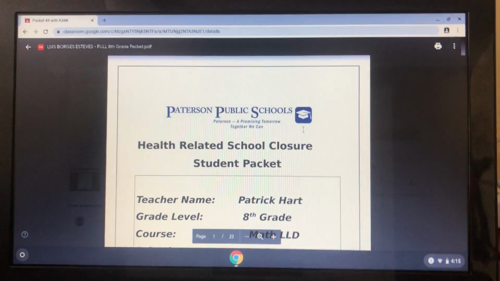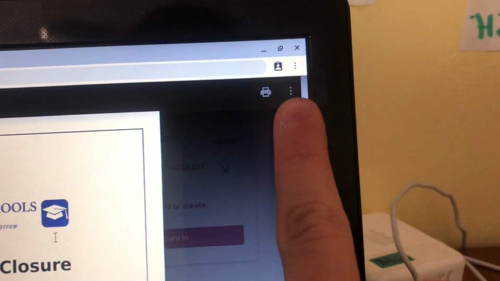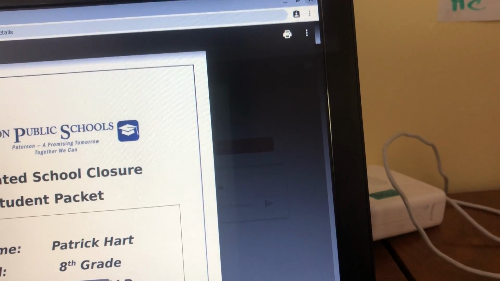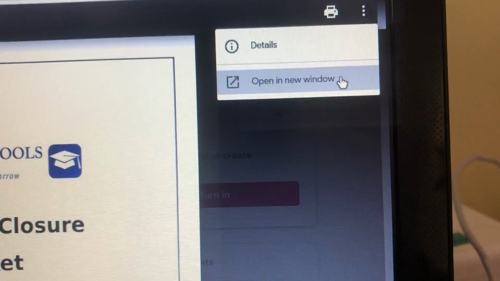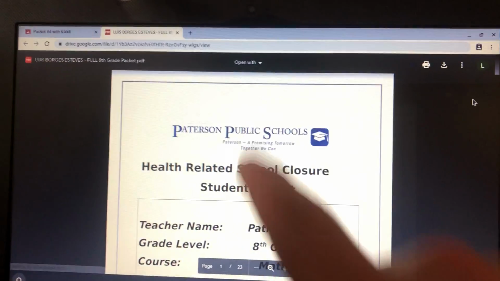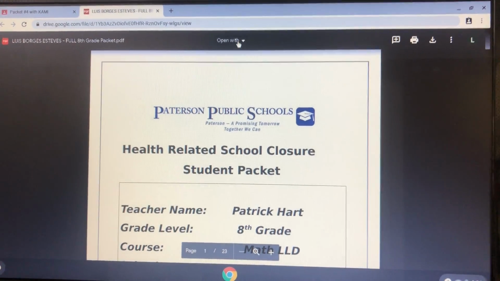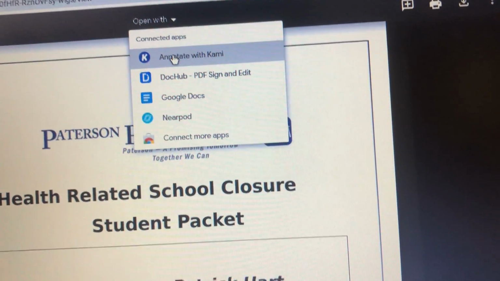Now here's where it gets a little bit tricky. You have to click on these three little dots up in the top right, and it says open in new window. You have to open it in a new window. And you can see here it says open with. So I'm going to click open with, and I'm going to see annotate with Kami.